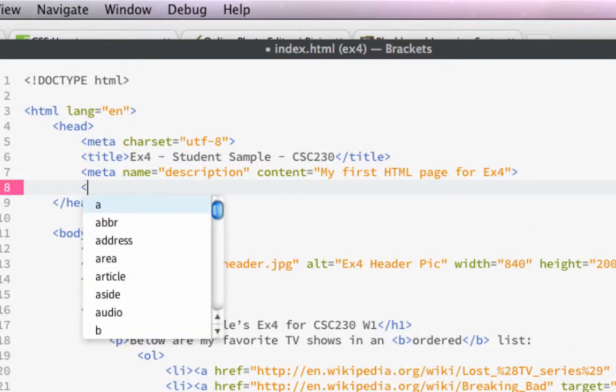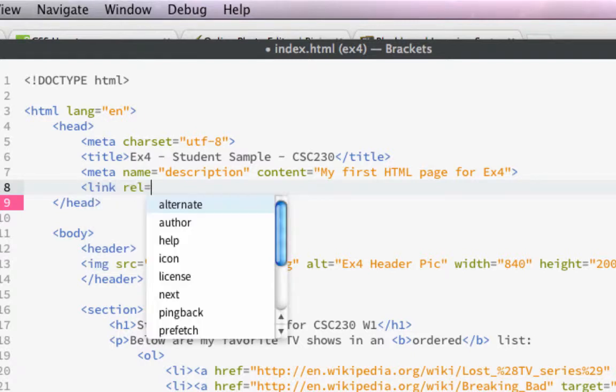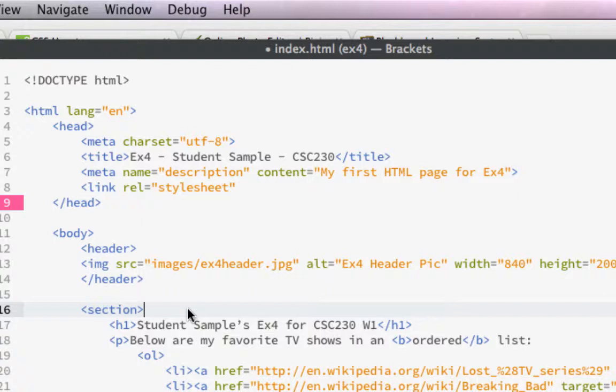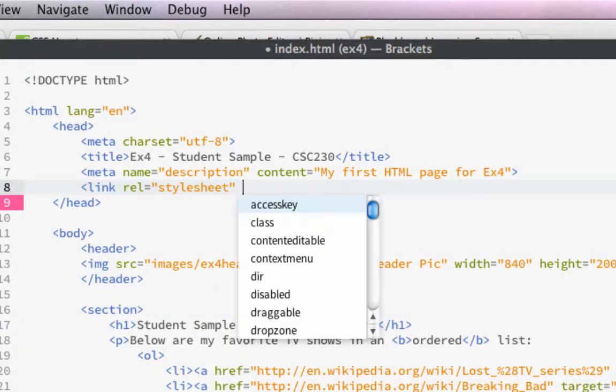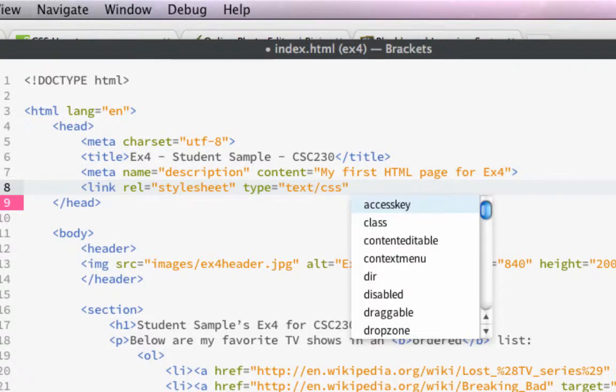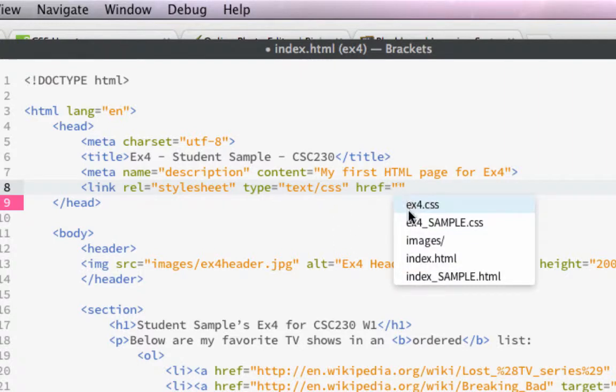So I'm going to type link, type rel, and I'll put equals. And right away, it's looking for something, and it's going to be looking for style sheet. Link rel equals style sheet. And then the next one I mentioned is type. Type. And if you hit return, it's going to put equals, and it's even bringing up the text CSS, so you don't even have to type it. There it is. And then I'll do href, and I'll select href, and it's looking for a CSS file.